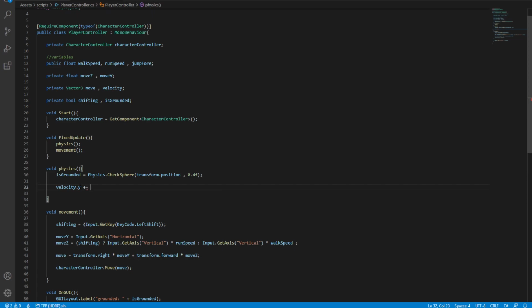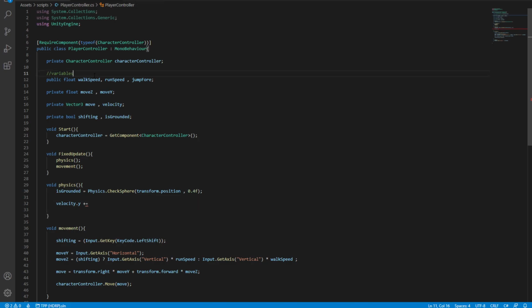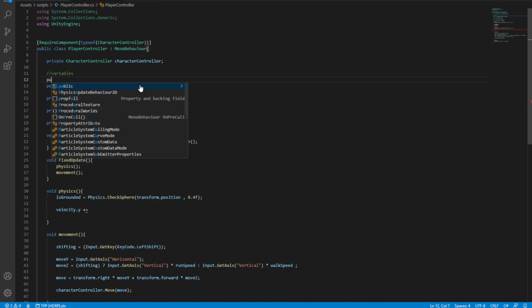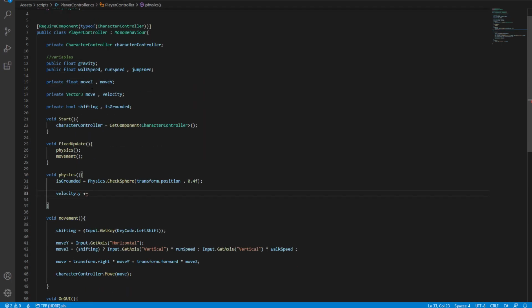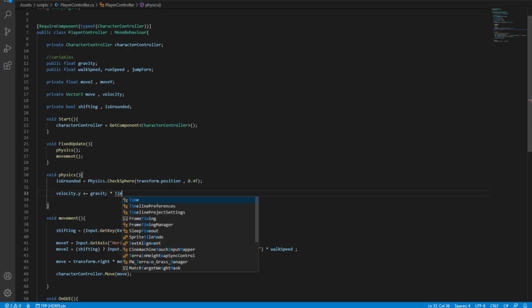Okay, so in here we are going to need an actual gravity float so we can vary the gravity, and I'm going to define it up here. I'm going to call it public float gravity. After having defined a float called gravity, down here we are going to say velocity.y plus equal to gravity times Time.deltaTime.